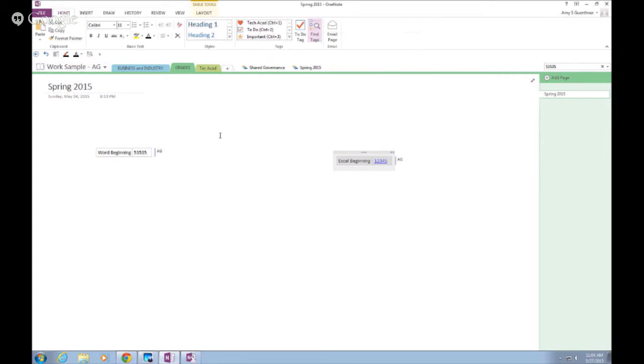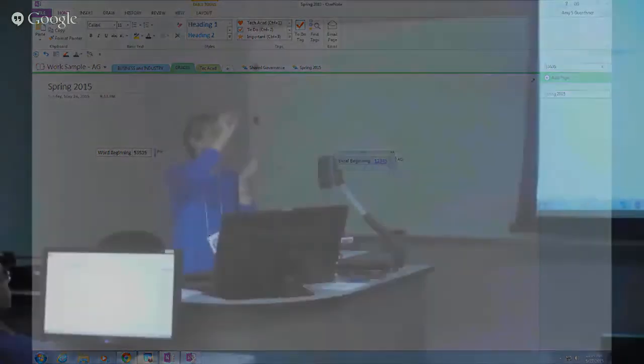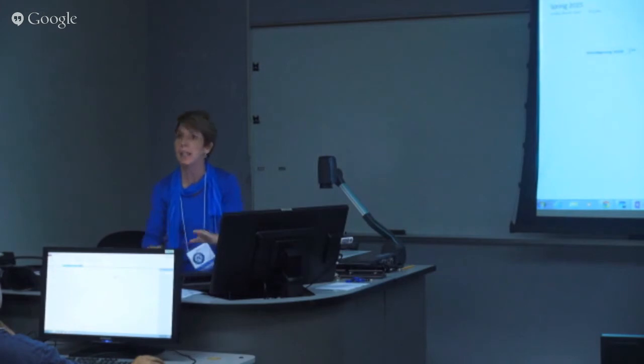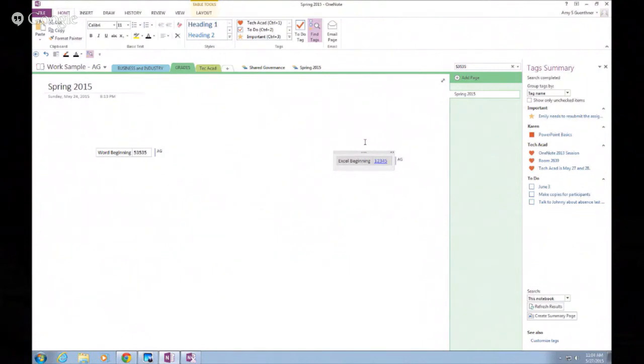Is it there? Okay, now anytime you're working on your notebook and you think, I gotta find my to-do list, I gotta find Tech Academy, I gotta find whatever tag you've set up, you click on your find tags and your navigation to those tags is gonna open on the right-hand side. Super cool, isn't it? Under the group tags by, by default, it's gonna be tag name. So look at what it does. My entire notebook is going to show what's important, what's under Karen, and so on, by the name of the tag.